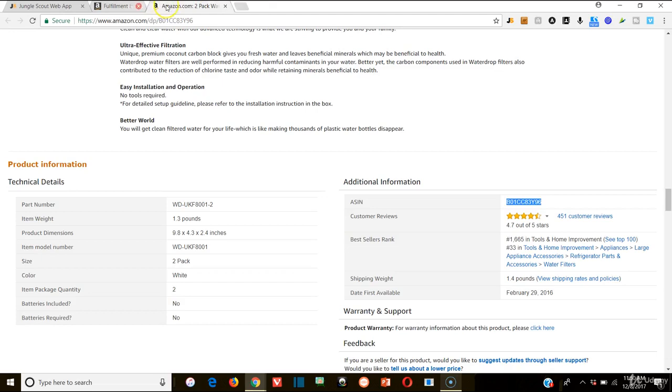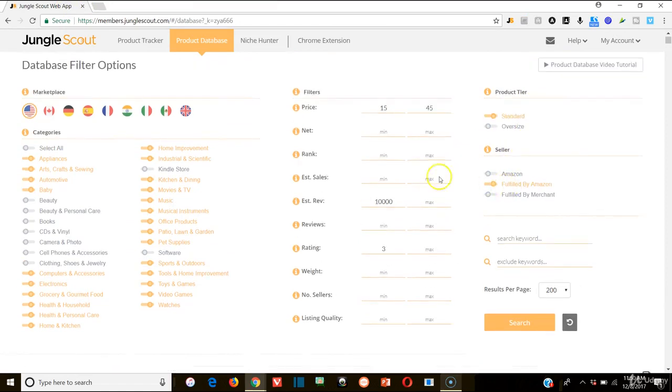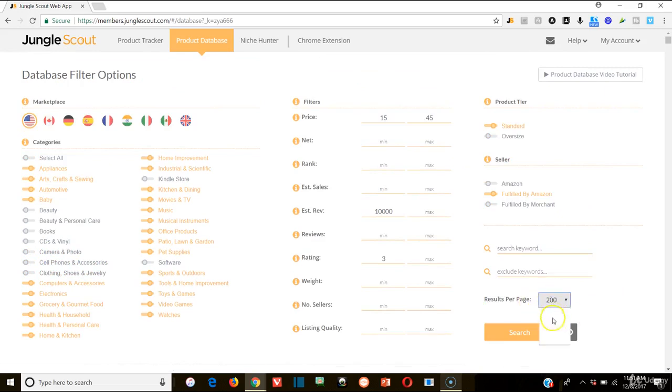Now, I kind of just want to touch on really fast. Obviously, like I said, I'm going to keep standard. It's personal preference, but I suggest it. And I'm also going to click Fulfilled by Amazon only. Then we're going to go through the parameters, and I always like to put 200 results a page just so I'm not scrolling through pages.